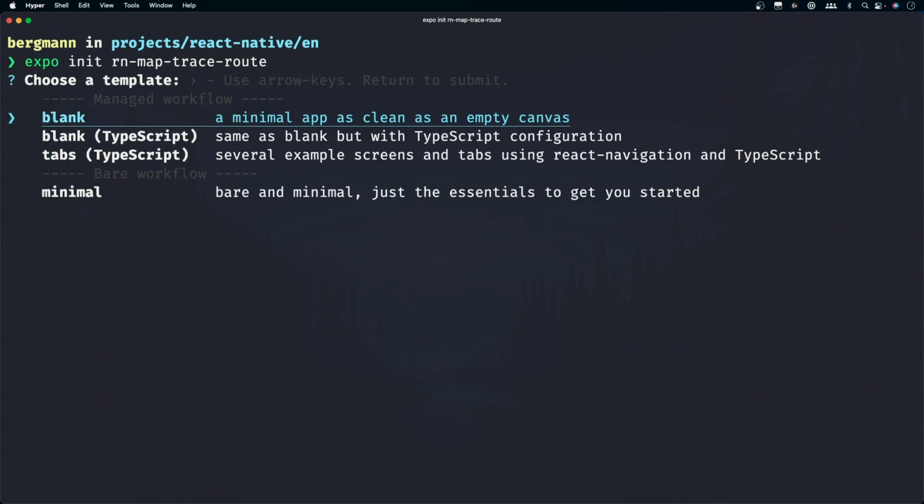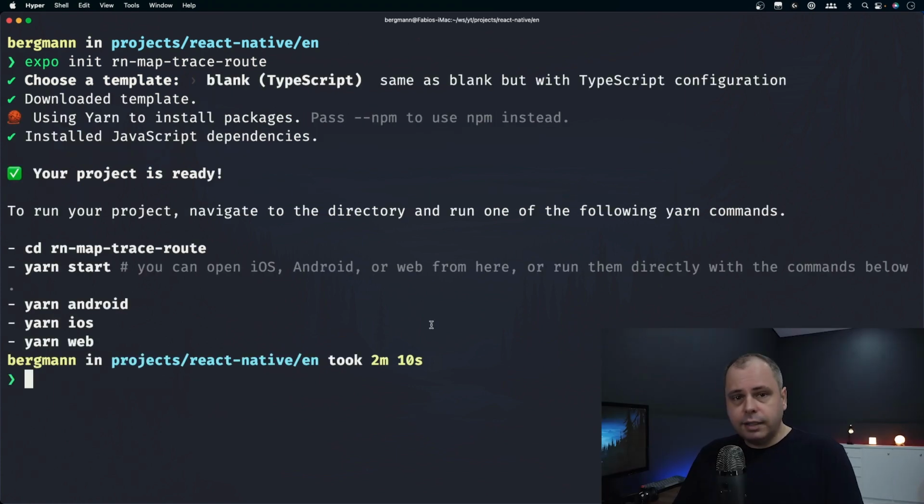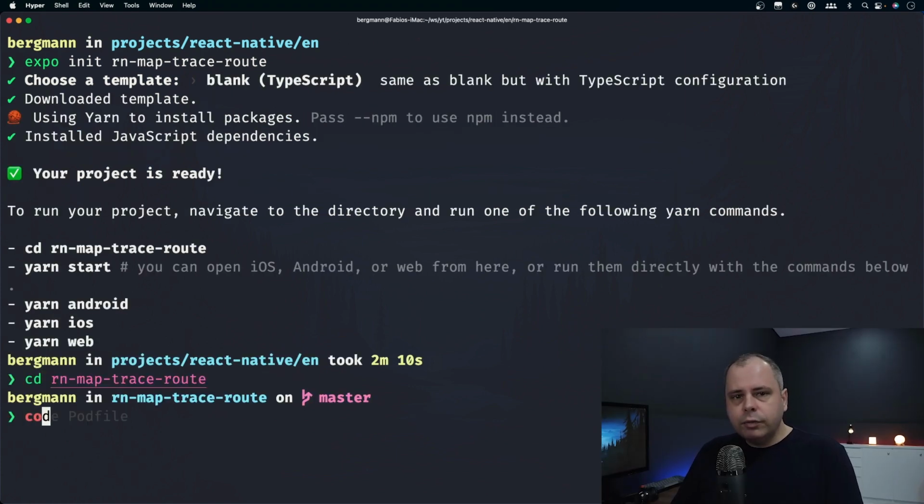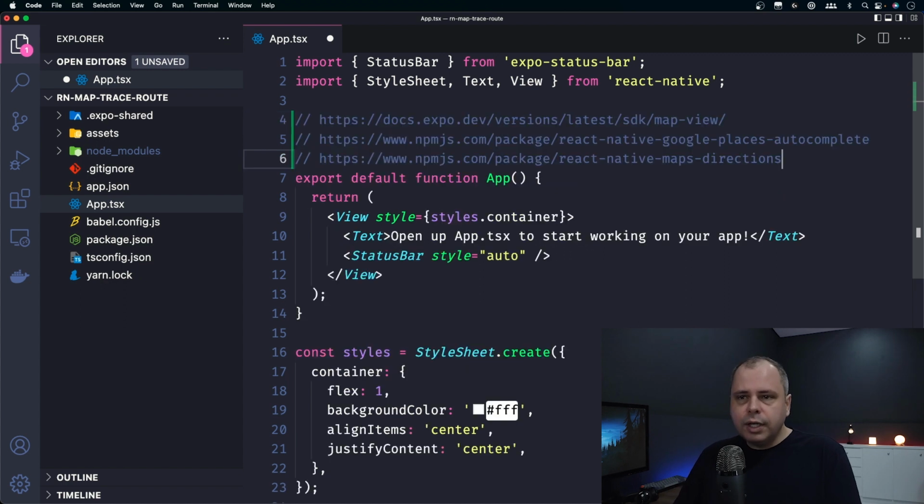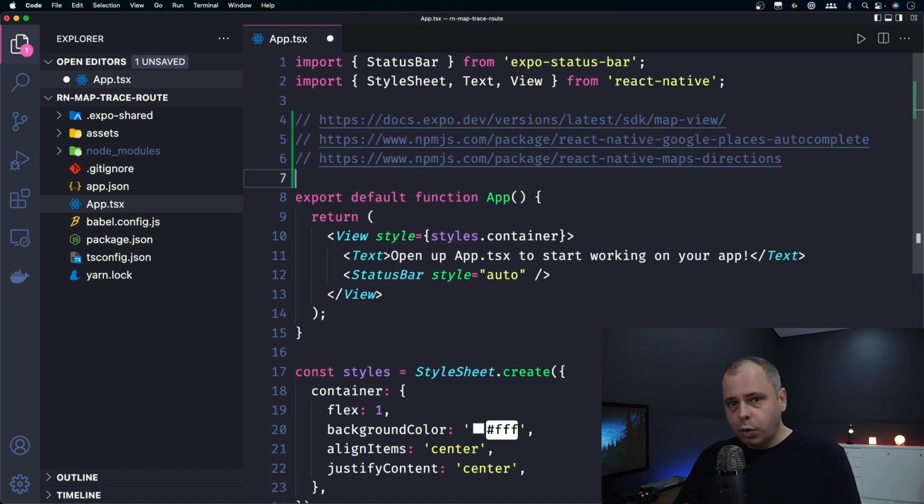And here we have to choose the template. I strongly recommend to use TypeScript, but it's up to you. Project created, let's get inside the folder and open it on VS Code. And we will use these three libraries to implement all the features we'll cover in this video.